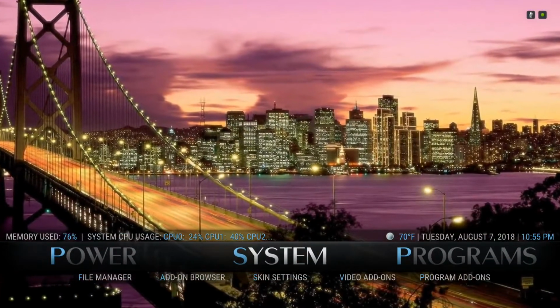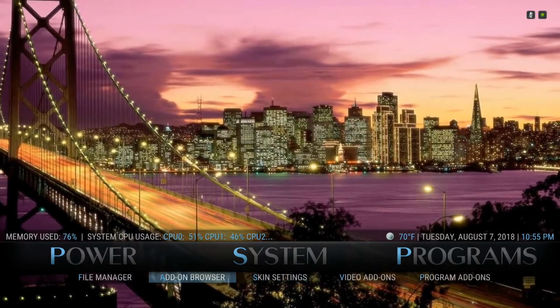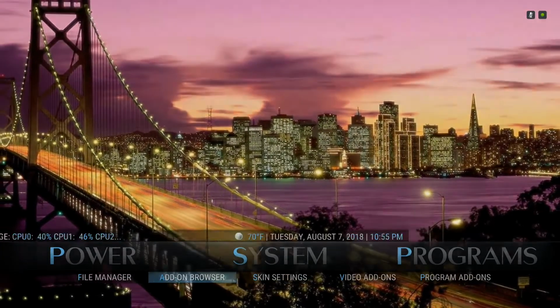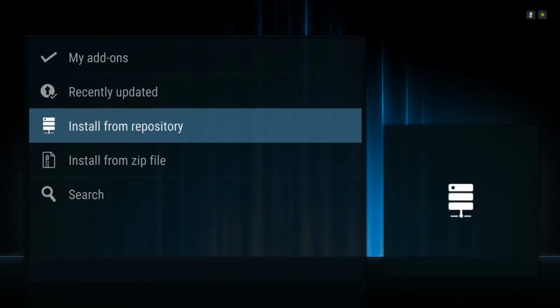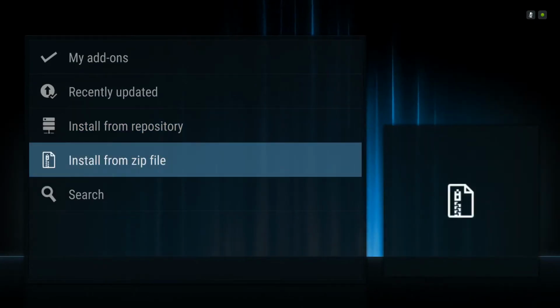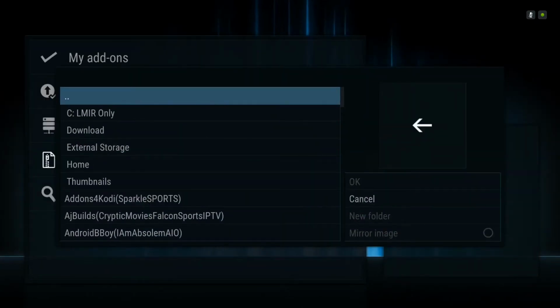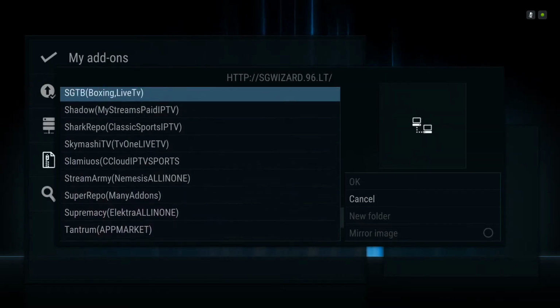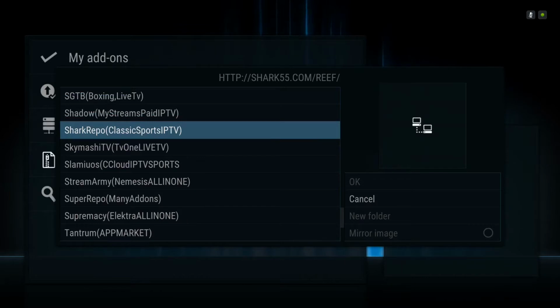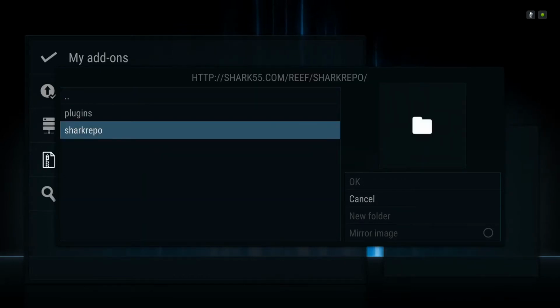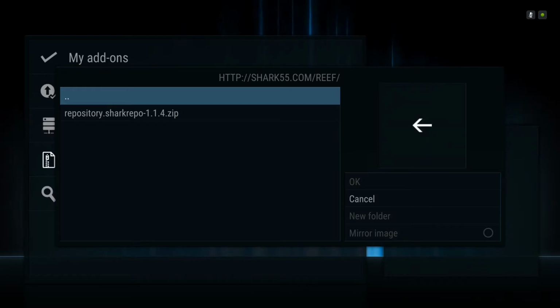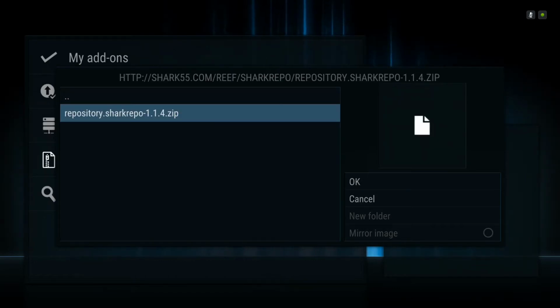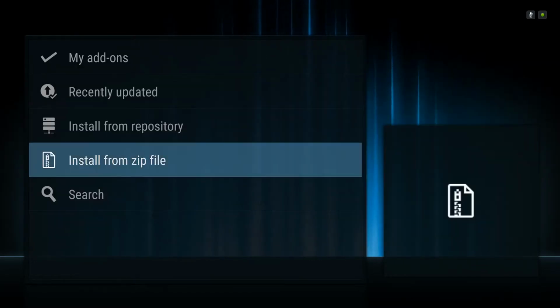And when you get to your system section, we're going to scroll down and we're going to click on add-on browser. Click install from zip file and scroll up and over. The Shark repo is the one that we want. So click on Shark, wherever you say Shark, and then click Shark repo, and click repository.shark repo.